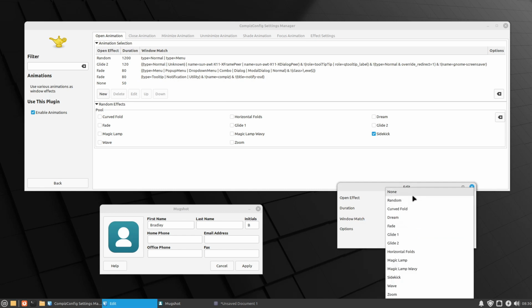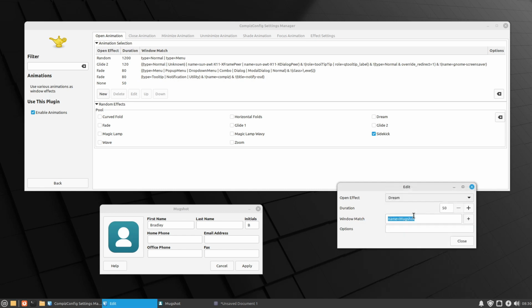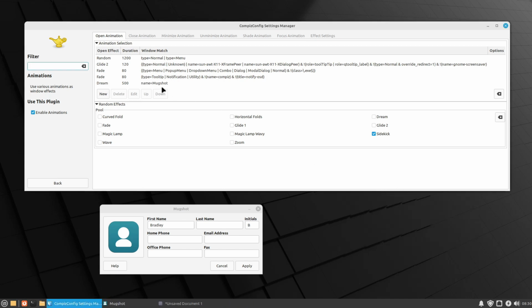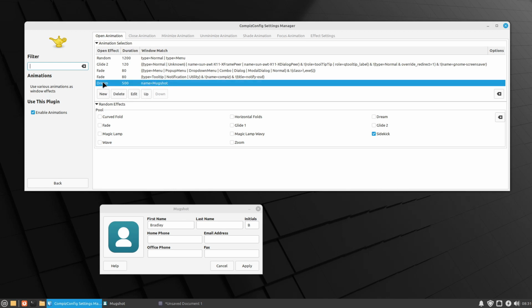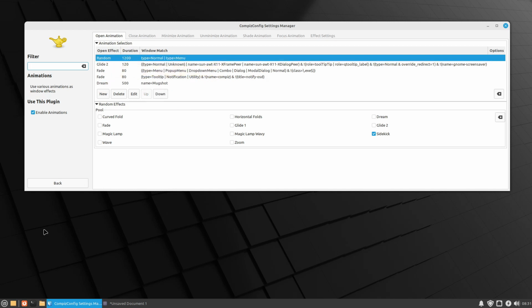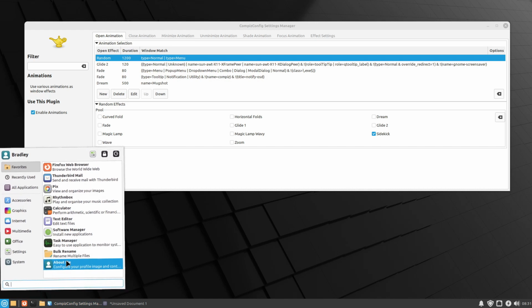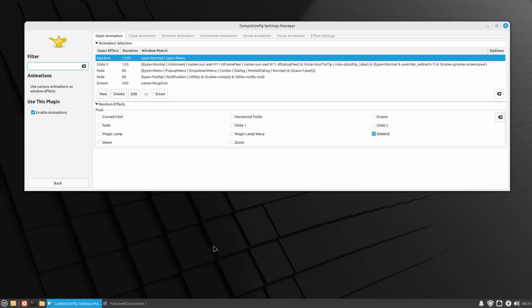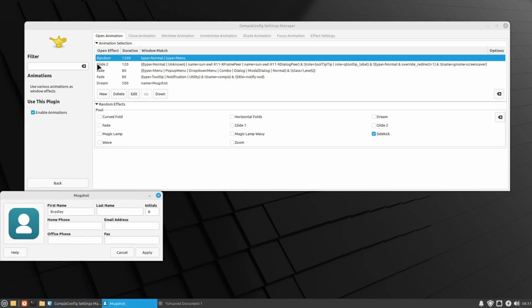So let's give it an effect. We'll give it a dream and we'll make it 500. We'll close. And there it is there. So now we've got an individual application, which is Mugshot or About Me. And it's probably also normal. So it's probably going to be controlled by that. Let's just start it first. About Me. So it's doing a sidekick, which is random.